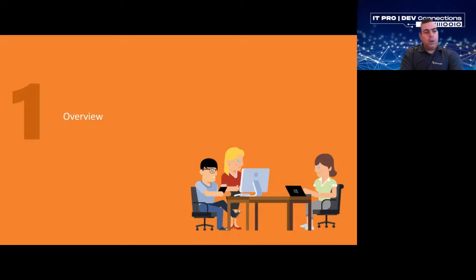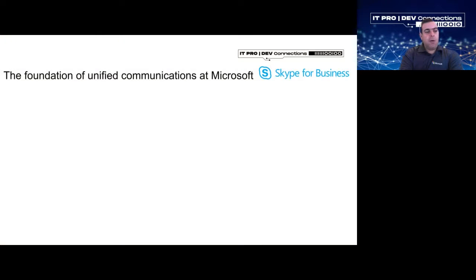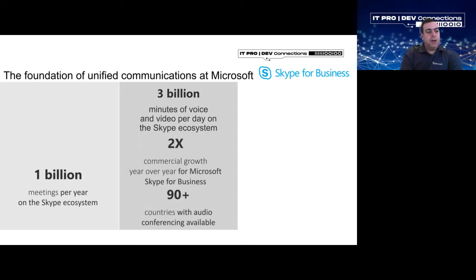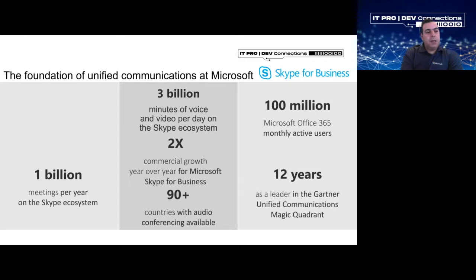What about the overview, to understand more about what the Teams foundations are? The foundations of all unified communications at Microsoft was Skype for Business. When Skype for Business was in production before Teams came, it was 1 billion minutes per year, 3 billion per voice, and 100 million monthly active users on Skype for Business.